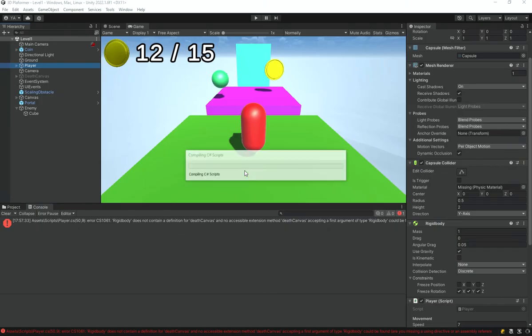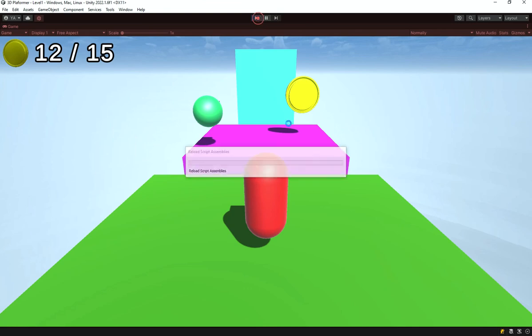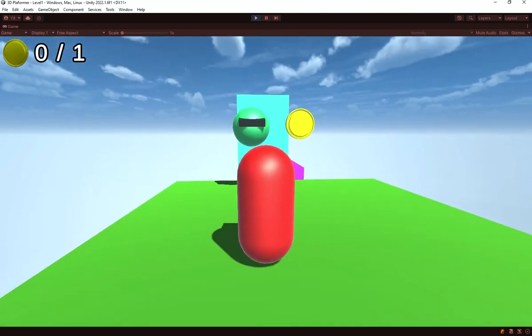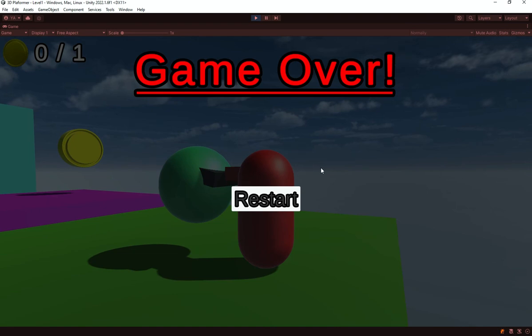So let's go on our Unity and wait for it to compile, and okay, let's try running this and see how well it goes exactly. And this should actually work. So if I go near the enemy and I do not manage to escape from it, then you can see that the game is over. Now I can no longer move and it's working.